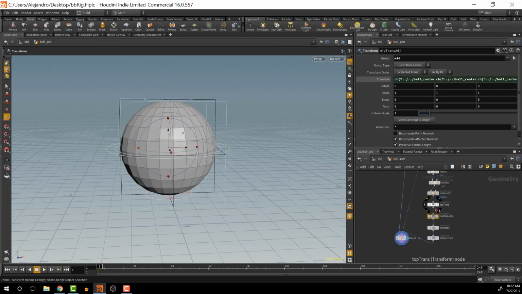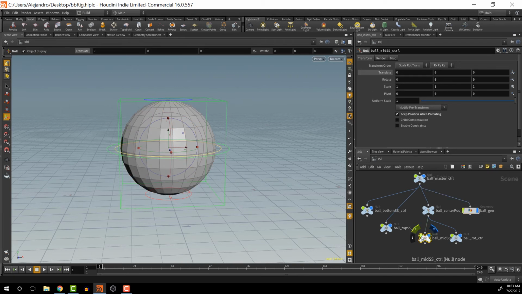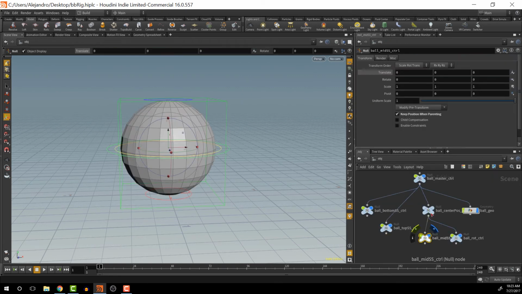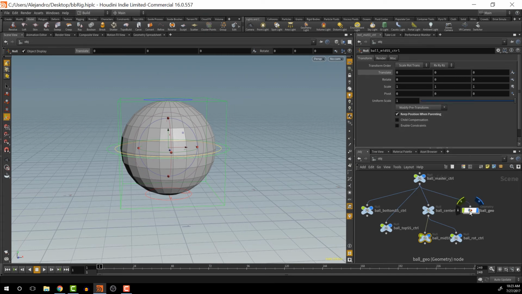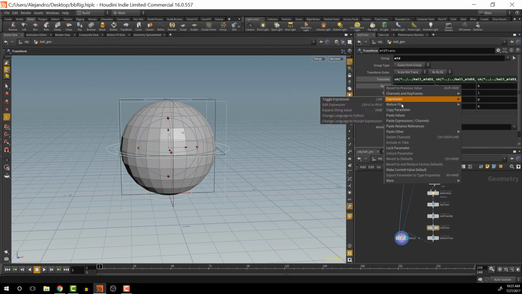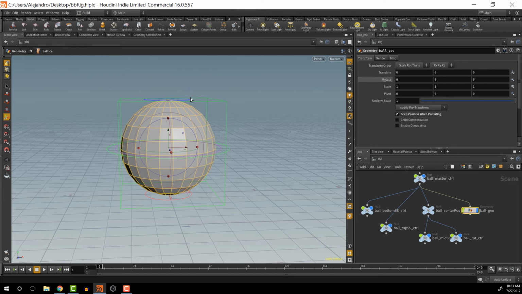Okay, now here on the mid transform, I want to also connect the rotations from the mid control. Oops, let's go back this way. There you go. So I'm going to copy parameter for the mid control. Copy parameter, there we go. And I am going to go here and paste relative reference. There we go.